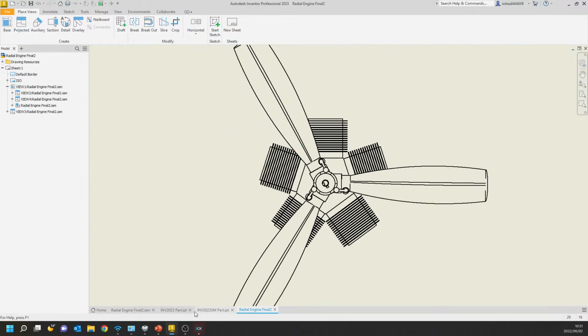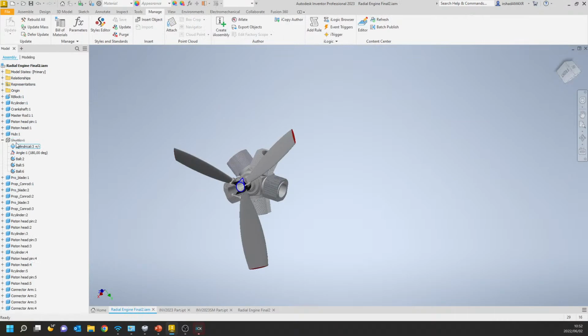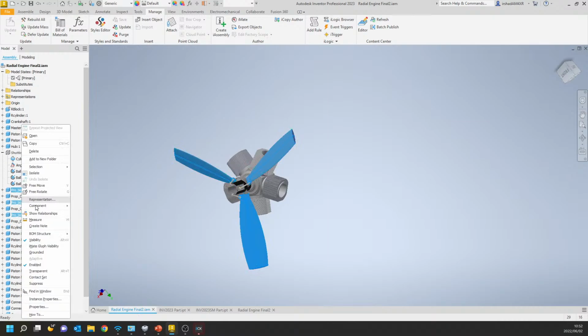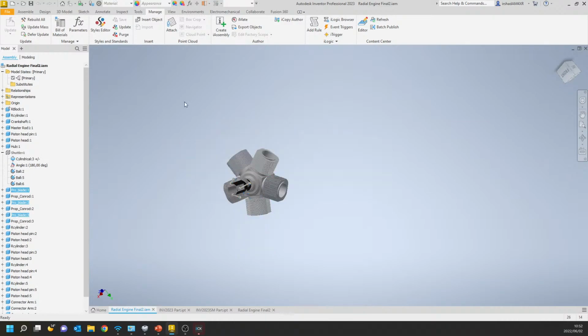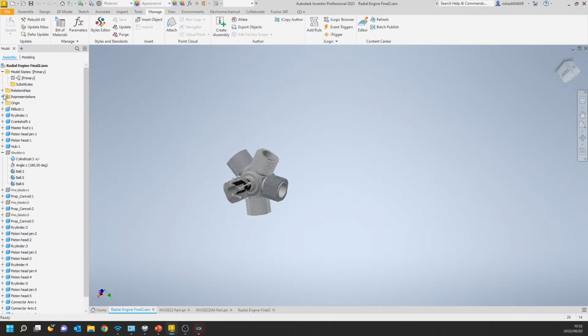Right. So I might have a different model state. For example, if I go to that particular model state, let's say I create a new model state or a new substitute, or let's just suppress these. And I will save this, or rather, let's create a representation. I'll say no blades, and we'll save this.